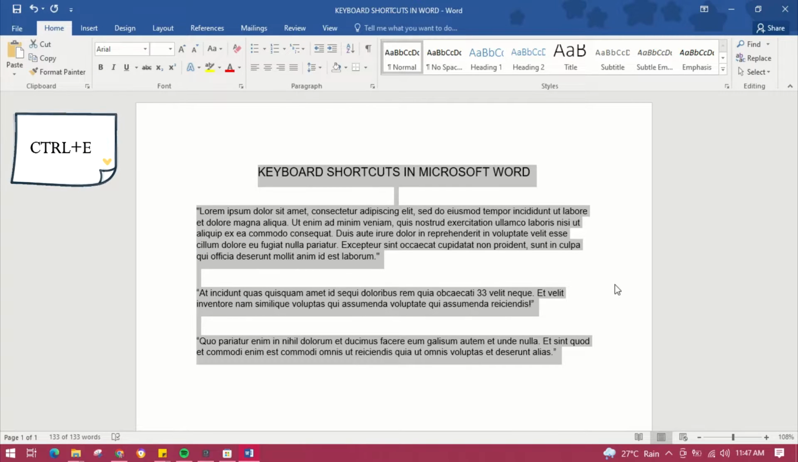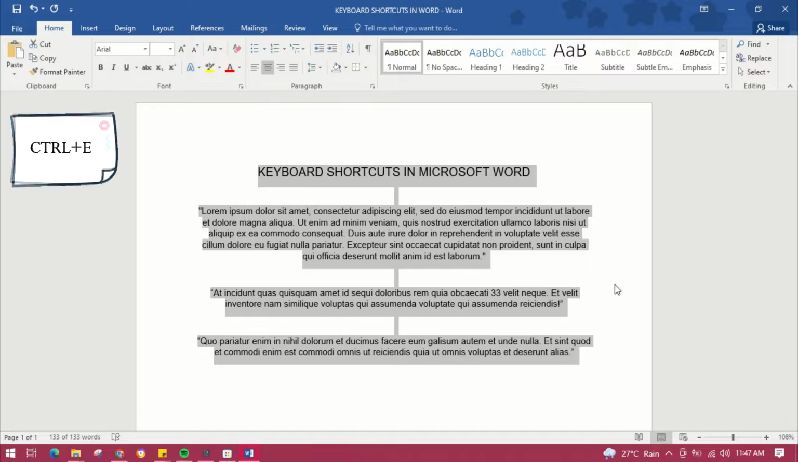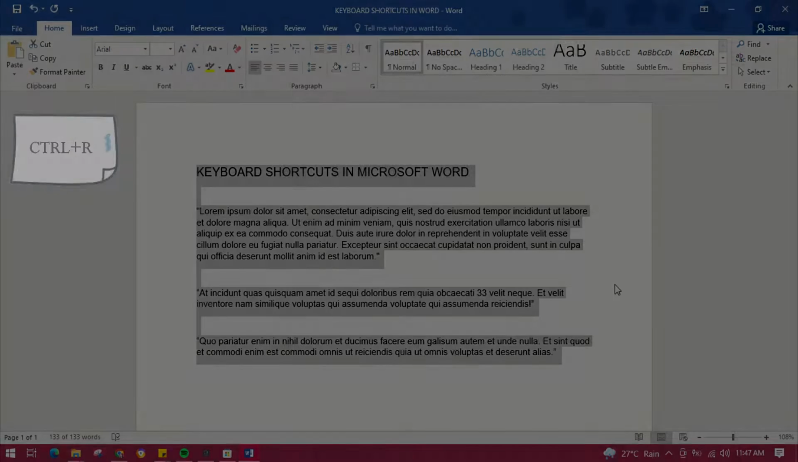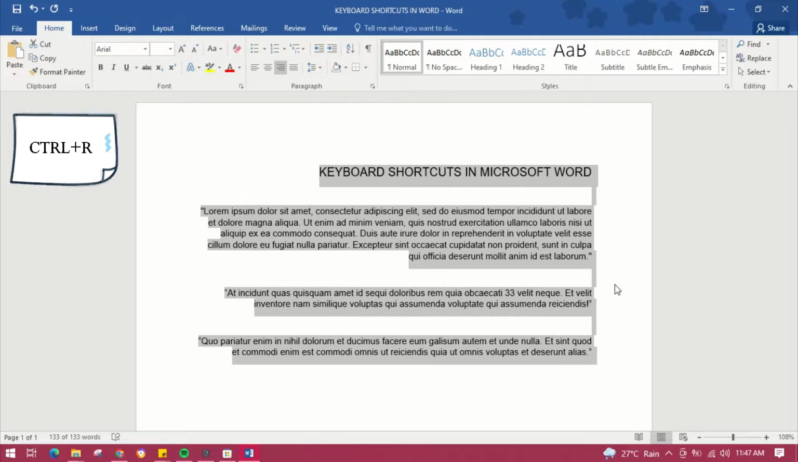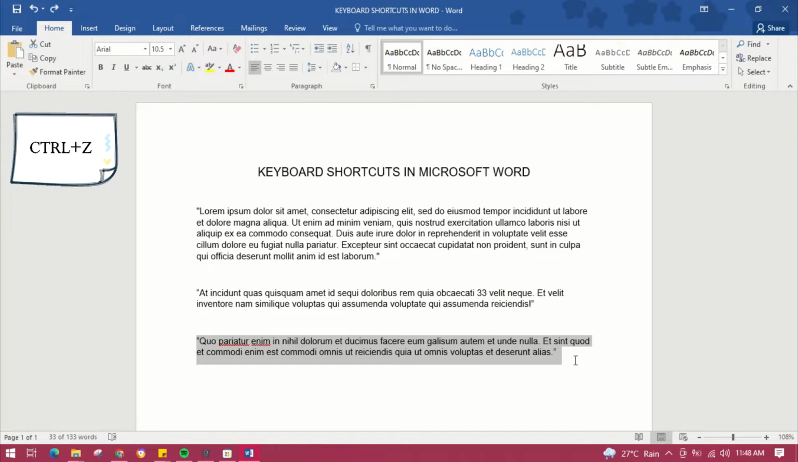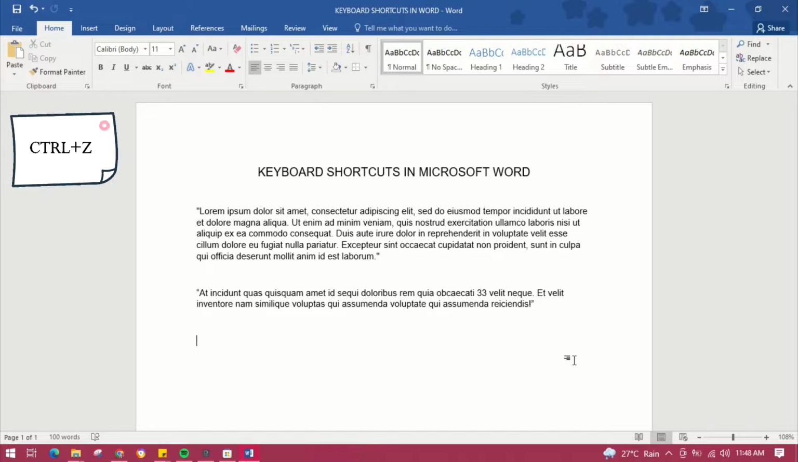Press Ctrl E to center the text. Press Ctrl L to align the text to the left. Press Ctrl R to align the text to the right. Press Ctrl Z to undo the previous action.